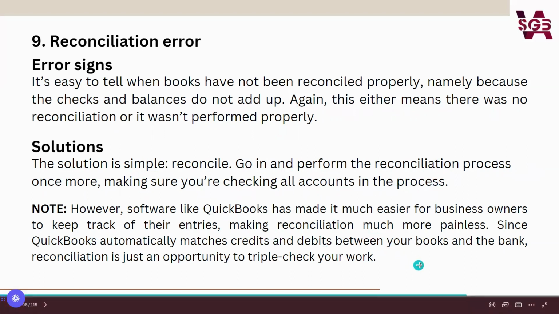So for this type of error, usually it happens when you do the financial statement. Again, if you work hand in hand with the accountant or a tax accountant, you will be able to find out about these errors. But if you know how to do reconciliation, that's also fine.